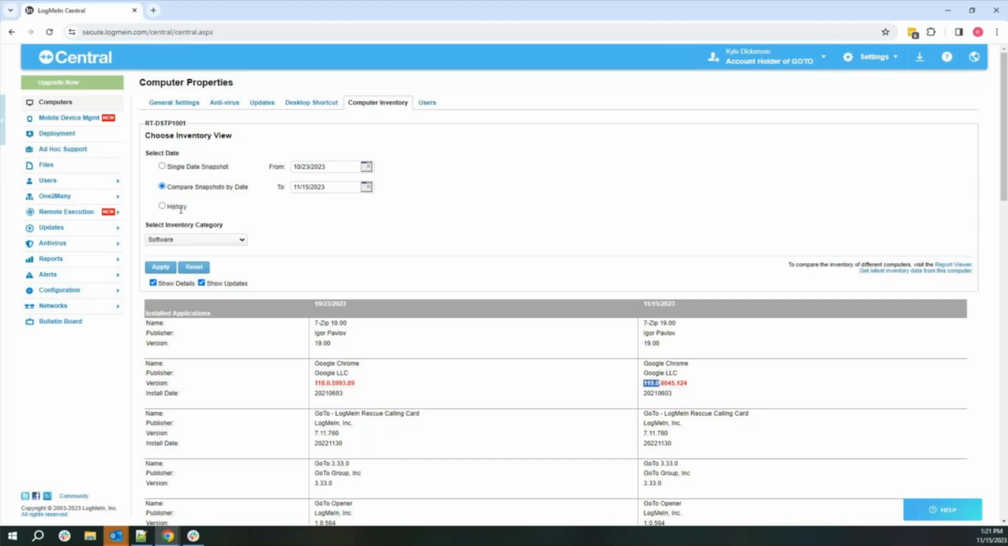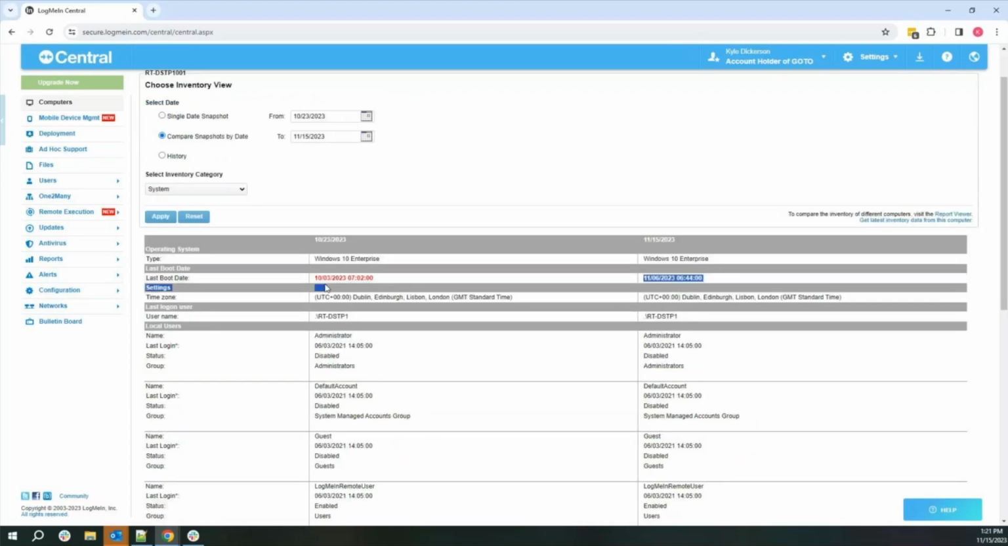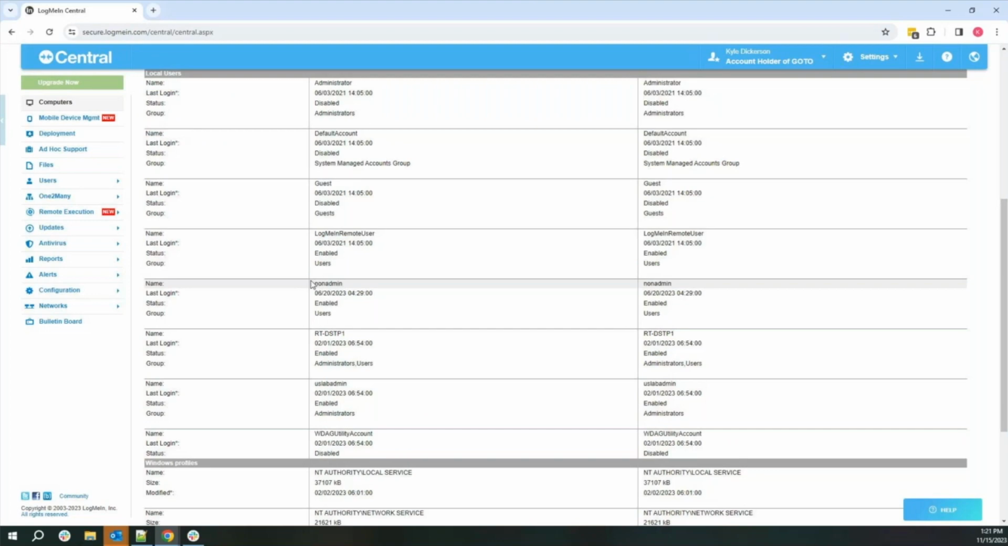This also does include the user information. So we can see, when was the machine last booted? Have any user accounts been added or removed or last accessed from here as well?